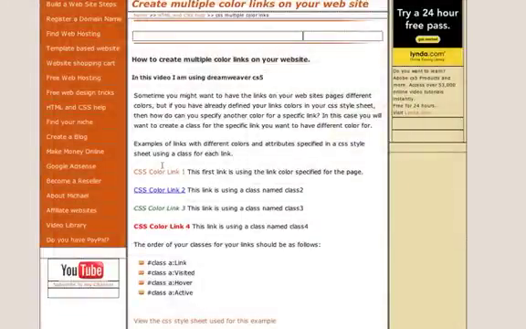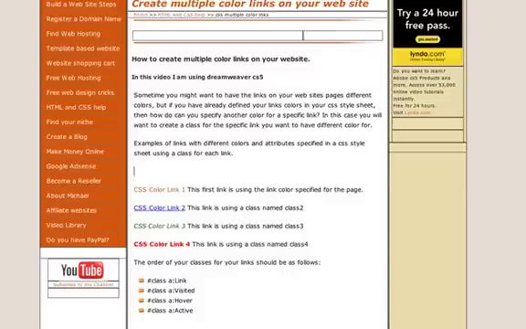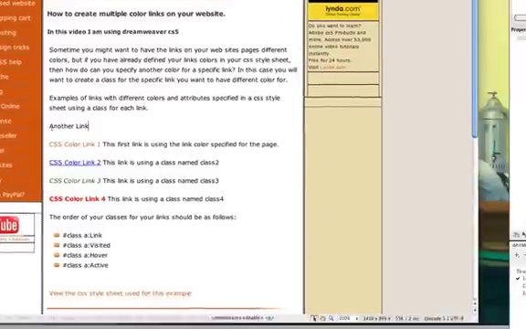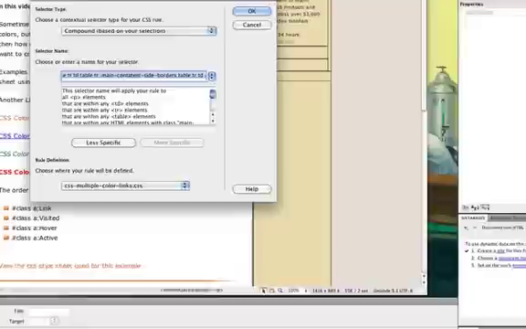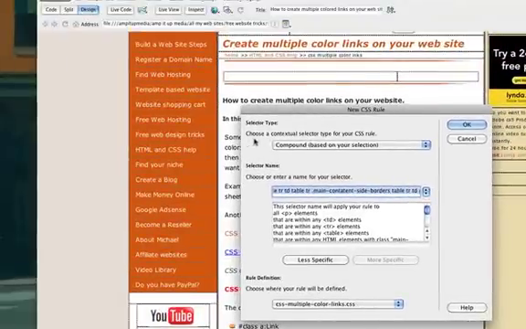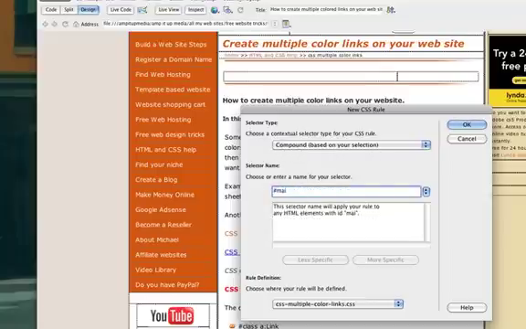Okay, so to show you how I created these links here, I'm going to go ahead and create another link. I'm going to label it another link. And then I'm going to create another class. So I'm going to come over here and hit new CSS rule. This is going to open up and it says choose a contextual selector type for your CSS rule. I'm going to leave compound based on your selection. I'm just going to rename it. I'm going to start off with a pound sign and name it class 5 and then space a colon link. All right, and then you hit OK.